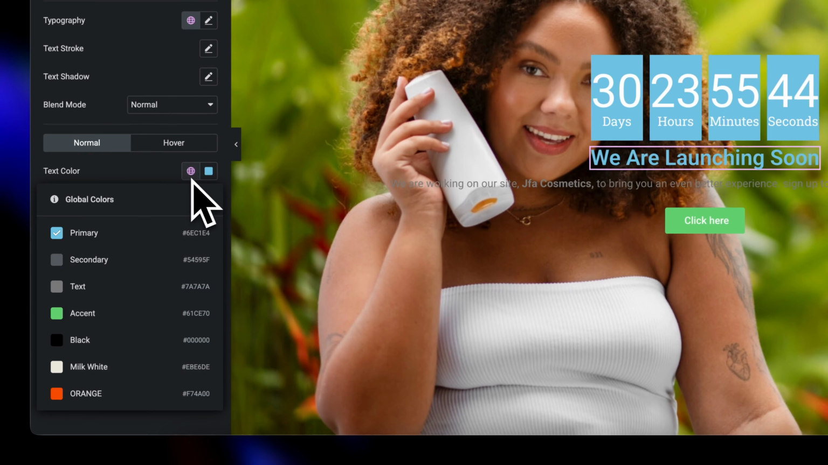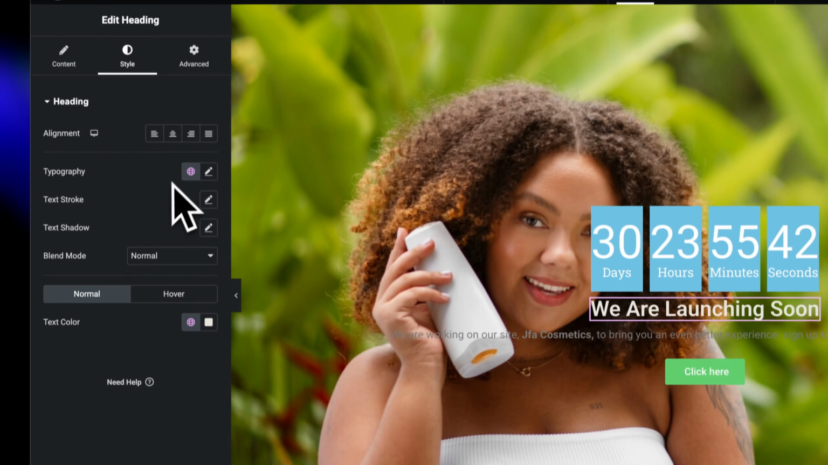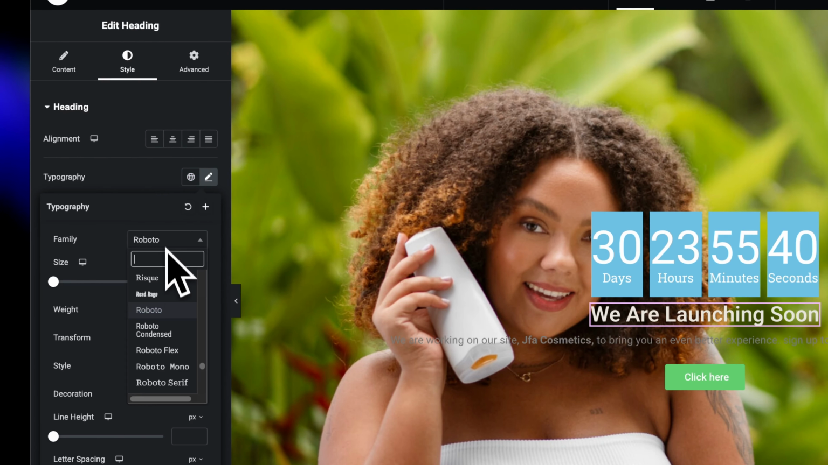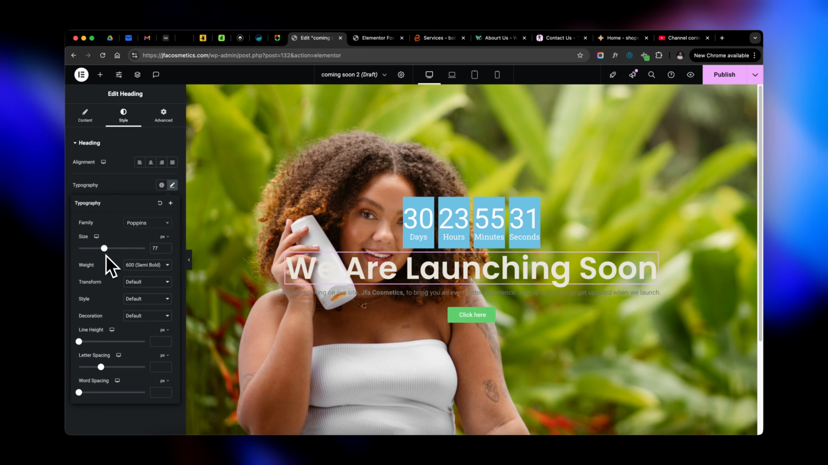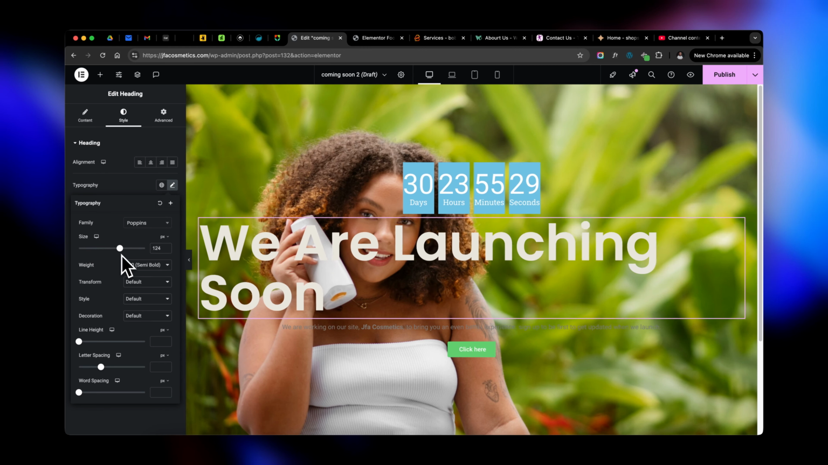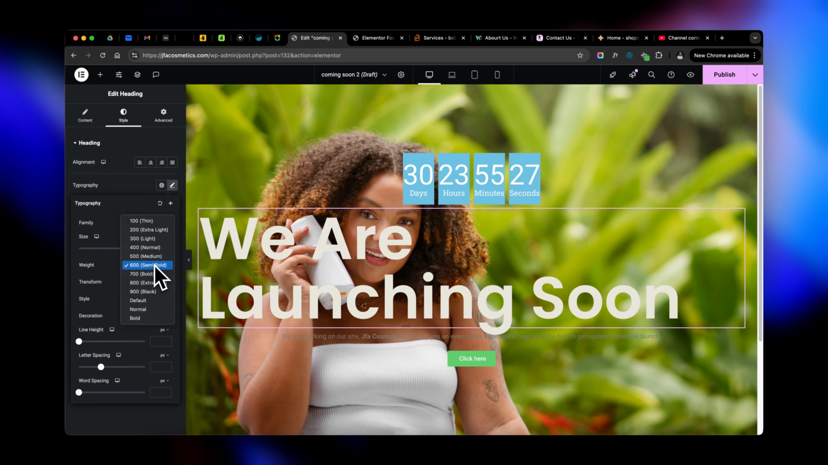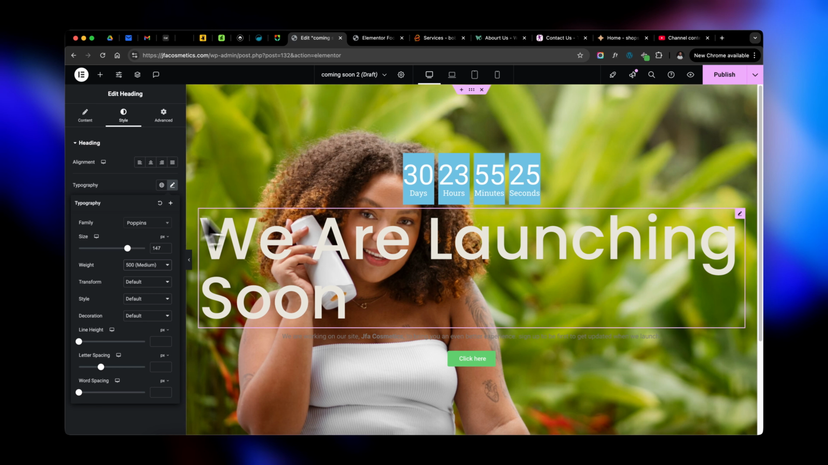We want to make the whole color white, or milk white, and we increase the size of the font, let's call this Poppins. We can even leave it as what it is. Let's say Poppins, and we can increase the size of the font to whatever large size we want. We want it to be a little more large. The thickness to be 500. That's okay for what we want.